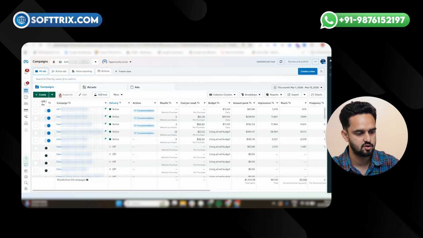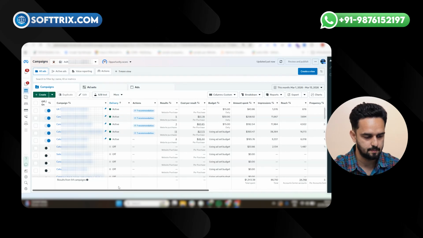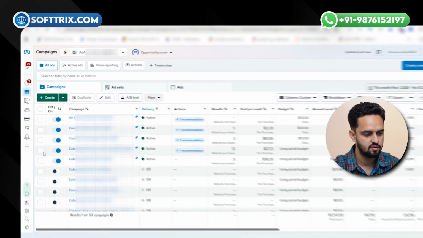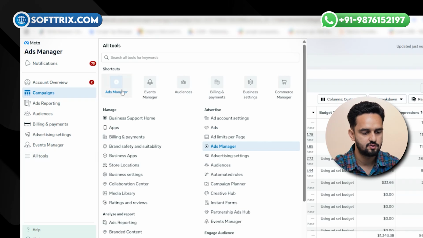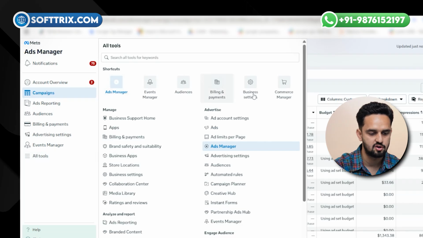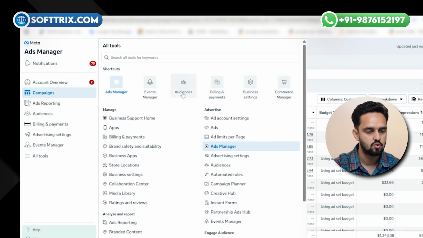First of all, you just need to go to your Meta ads manager dashboard, and here you just need to go to the all tools section. Once you click on it, you will have different options available at the top, like the ads manager, events manager, audiences, billing, payment, business settings, commerce manager. So today we will discuss this tool, the audience manager tool.